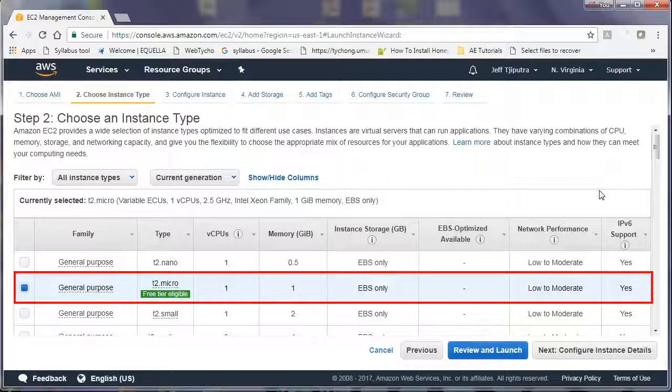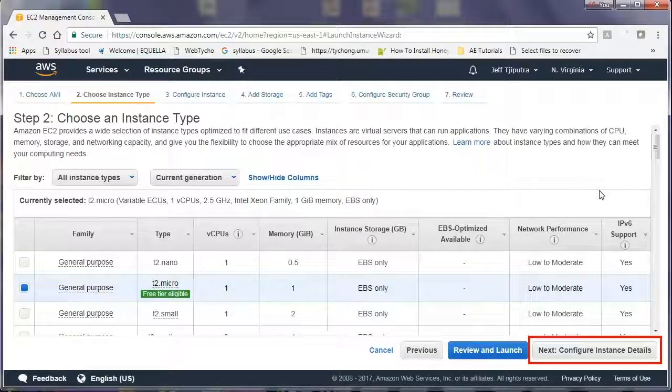The T2 Micro provides one virtual CPU, 1 GB of RAM, and low to moderate network performance. This will work for what we are trying to do. The default setting is Review and Launch, but since we will configure this instance further, don't click on the Review and Launch button. Instead, click on the Next Configure Instance Details button.